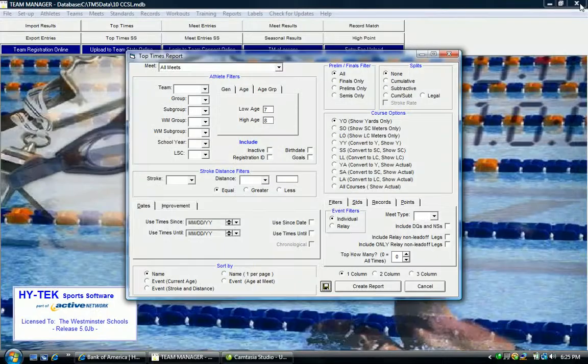We'll close that, and we're still at the top time screen. If we go event, stroke, and distance, say we wanted to do the top 10 times for the particular program that we were involved with. If we go top how many, 0 would be all times. Let's just go 10.